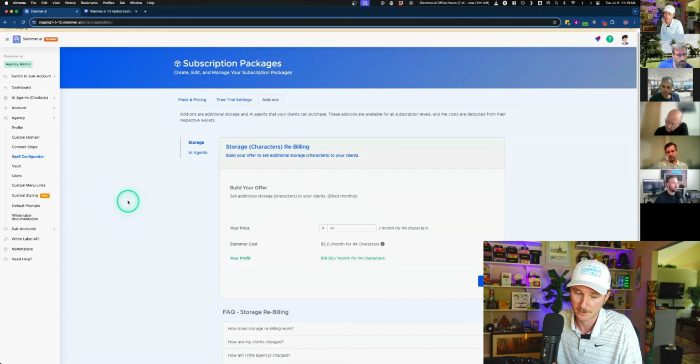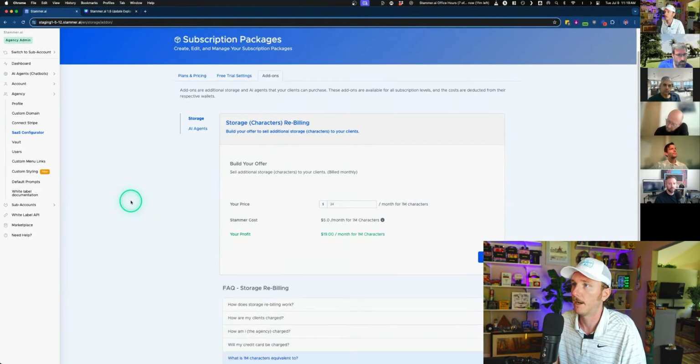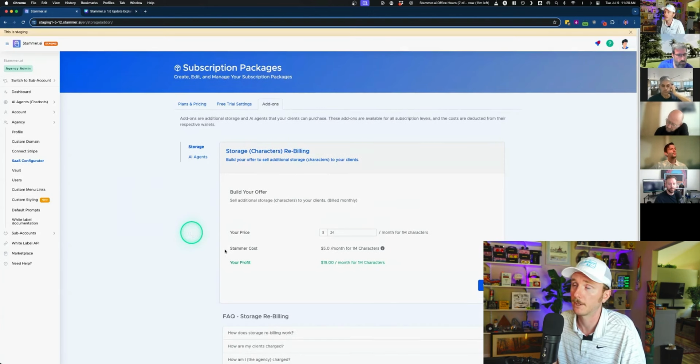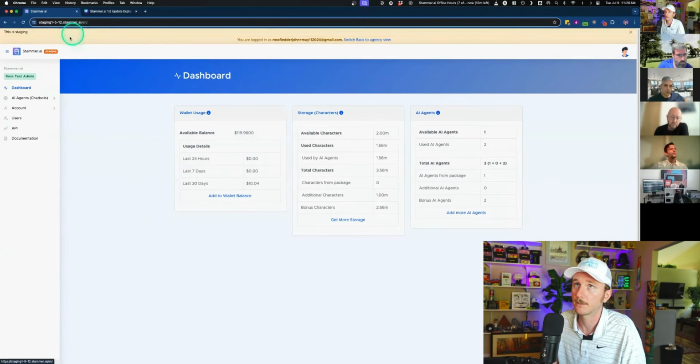But if you're trying to scrape a very large website or documentation that has thousands and thousands of pages, they're going to need more storage. And when they run out of their storage balance, they can add more storage. And that will look exactly like this. So if I was to log in to a sub account, this is what I would see now. I would see that I have a wallet balance, I would have a storage balance, and I would have the amount of AI agents that I'm using.